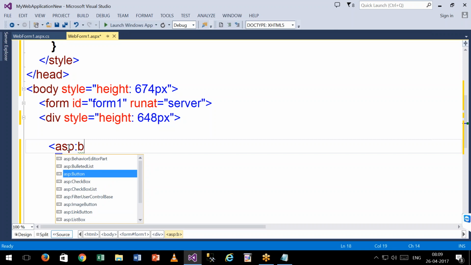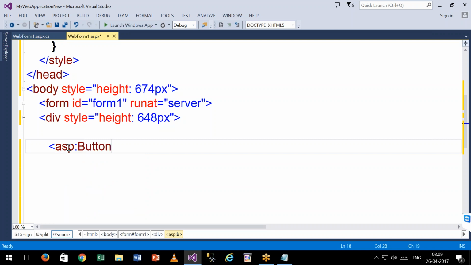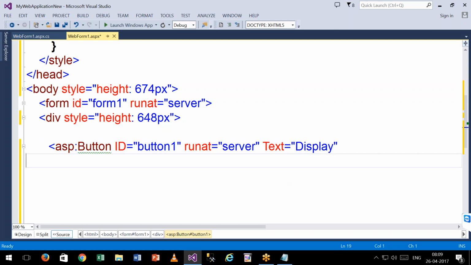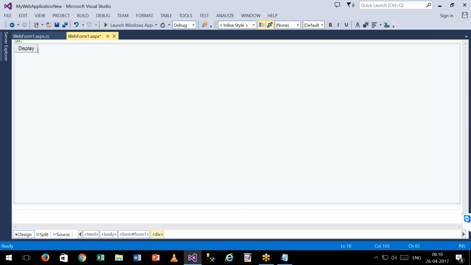Babu, what code do you want to write? That button is already showing, sir. That is giving Button1. Next runat equal to server. Next text equal to display something. Whatever you want you can write, display. Next close. Button is created. Now you can observe, your button is created. Is the display button created or not created?